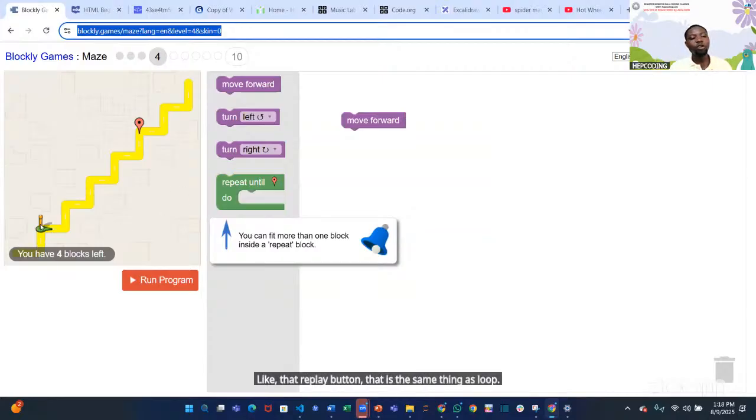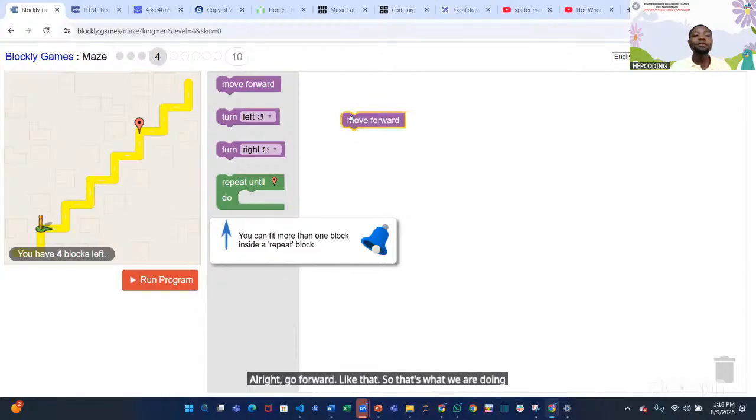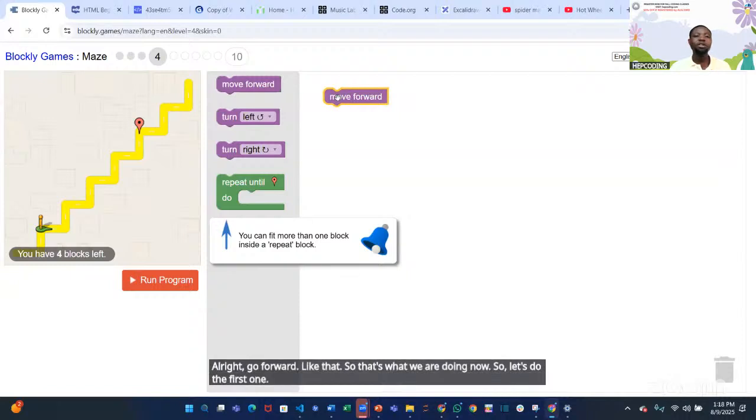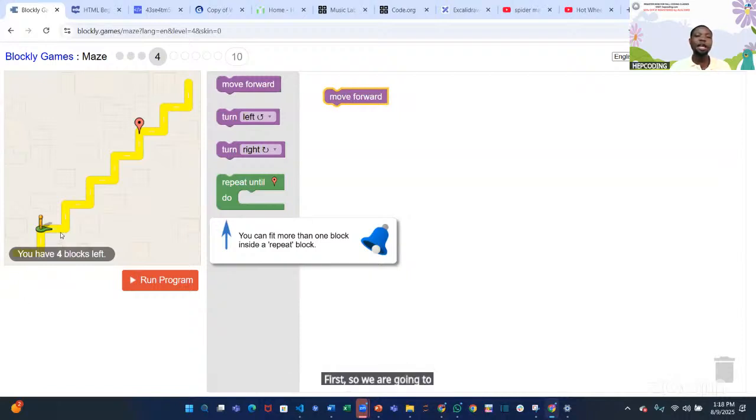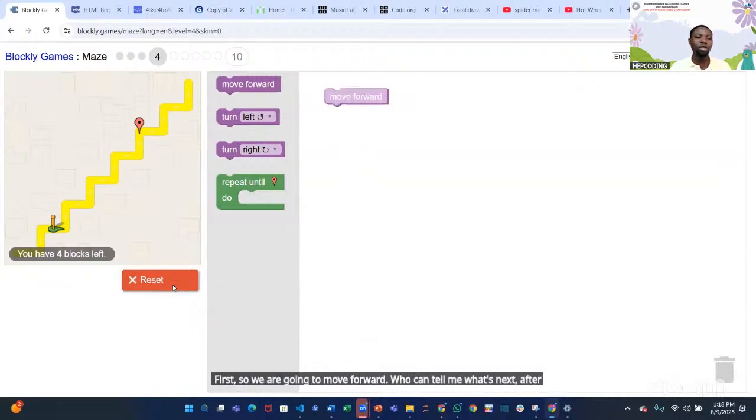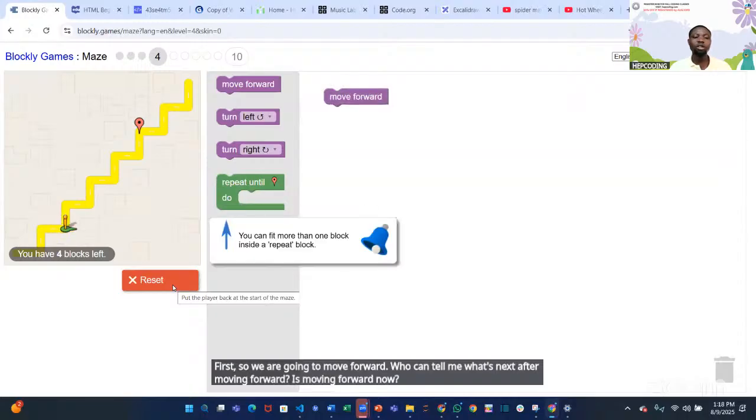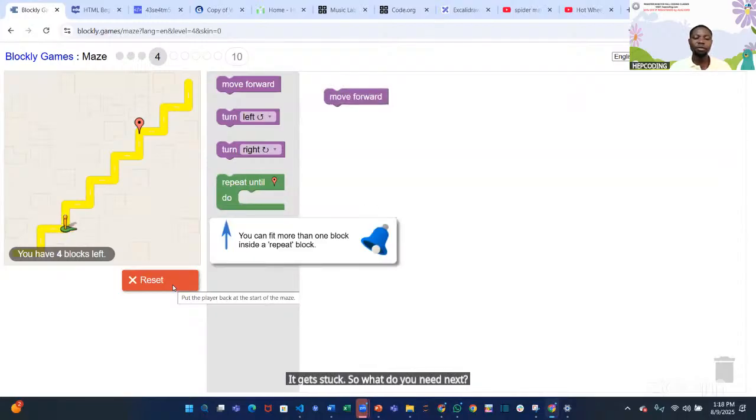So we're going to go forward, turn left, go forward, turn right, go forward, like that. So that's what we are doing now. Let's do the first one first. We are going to move forward. Who can tell me what next after moving forward? It's moving forward now. It gets stuck. So what do you need next? What do you think it needs next?